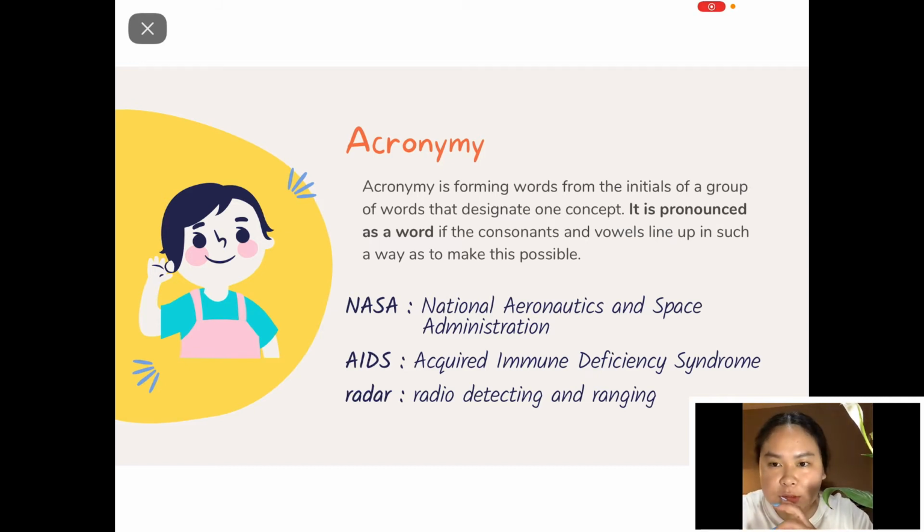Let's see the examples. The first one is NASA, which is a shortening of National Aeronautics and Space Administration. The second word is AIDS. AIDS is a shortening of Acquired Immune Deficiency Syndrome. And the last one is radar, which is a word that we are familiar with, a shortening of radio detecting and ranging.